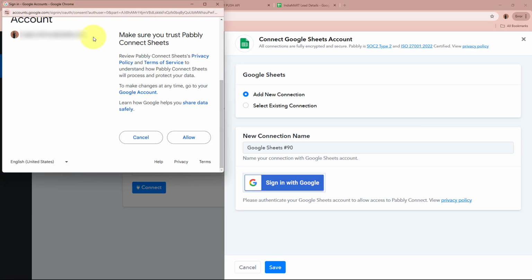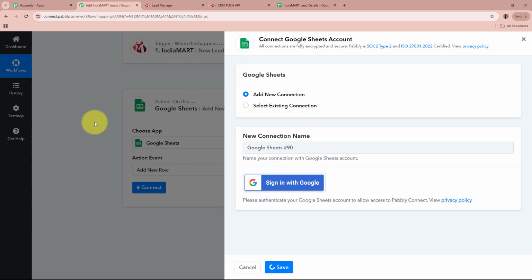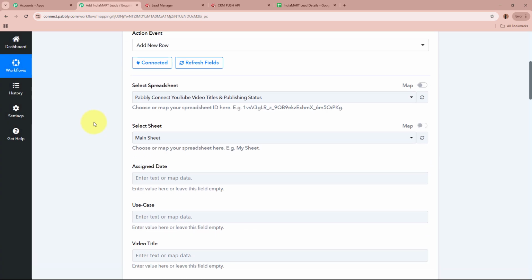A window is then going to appear in front of you which is asking for a permission. So I'm going to click on this allow button. As this is a safe person, my data is perfectly safe with Pabbly Connect. So I'm going to click on this allow button right here. As I've done that, you can see I've successfully authorized Google Sheets to Pabbly Connect.